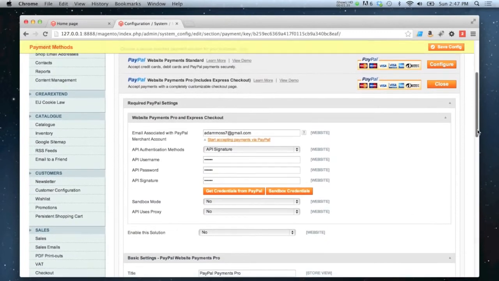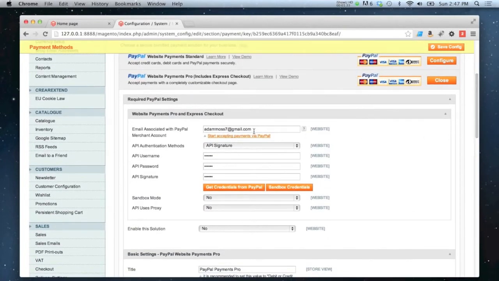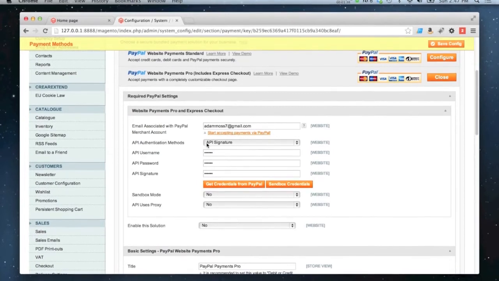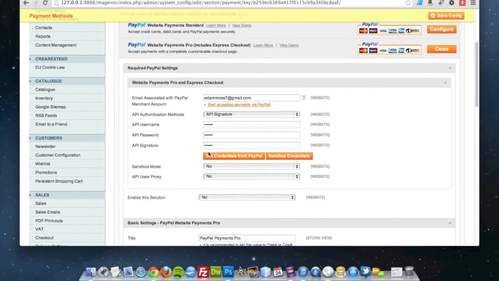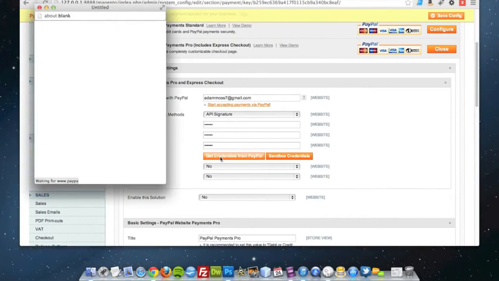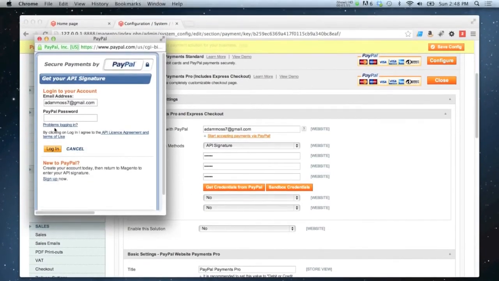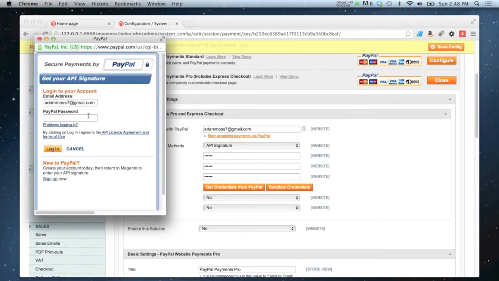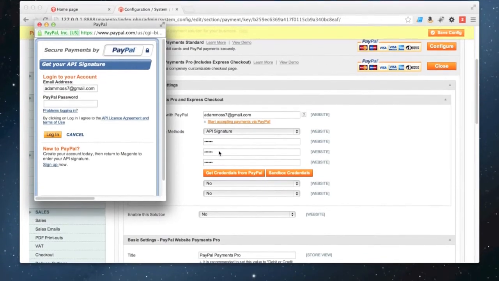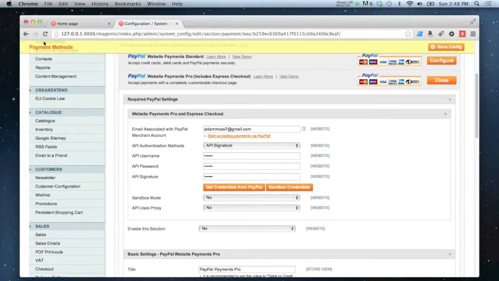and I've already filled in some of this information. So the first thing I did was put in my PayPal email address, and then it asks for your API information, which I'm not going to be able to show you all of this right now because you'll be able to see all my API details. But all you have to do is click the orange Get Credentials from PayPal button, which opens a pop-up, and then you enter your password, log in, and then it shows you your details on the screen there. And all you have to do is copy and paste them into the corresponding boxes in Magento right here.